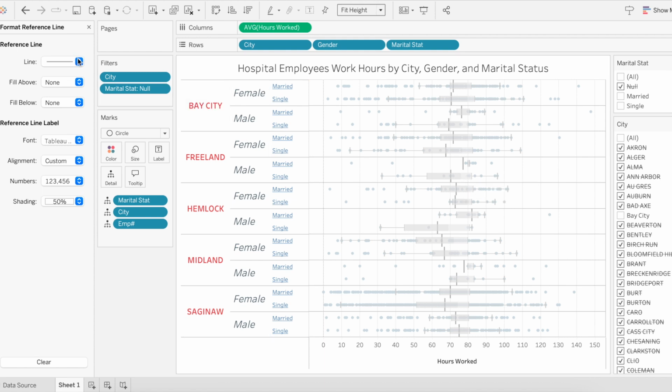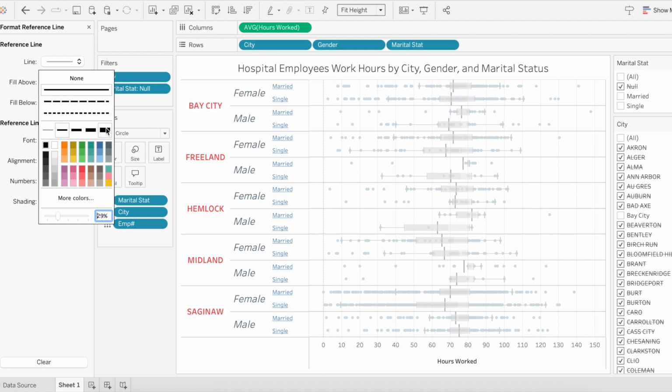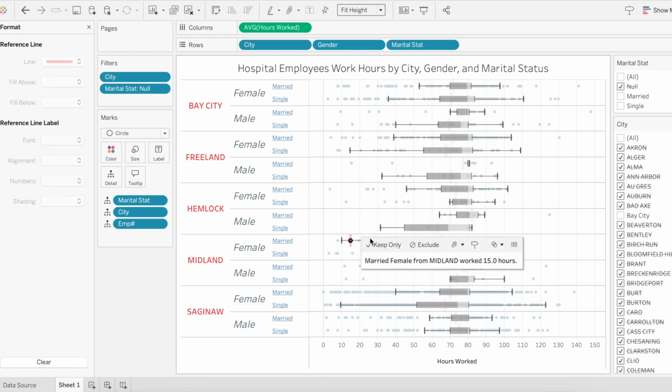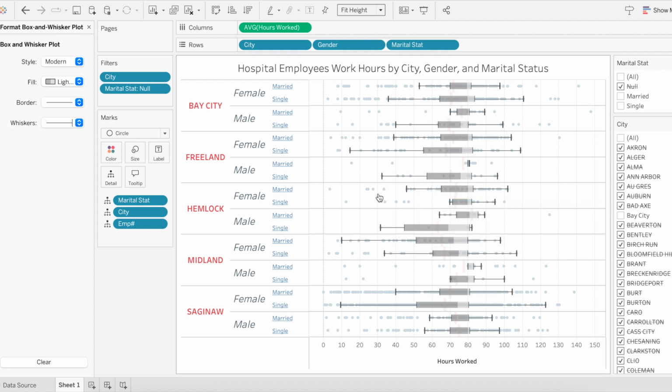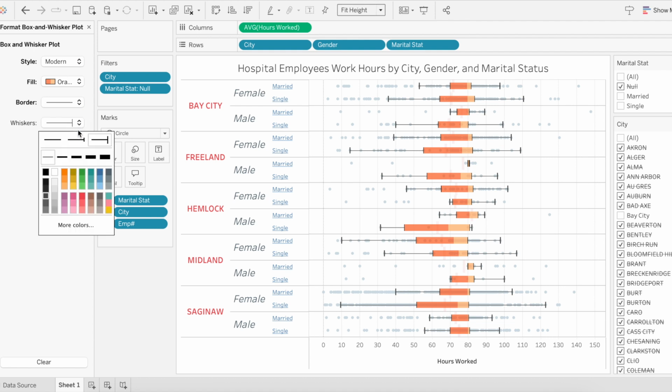For example, you can change this into a big thick line if you want. You can change the color to bright red if you like. All right, that's the line. That's what we want there. Over here, if you right-click on a whisker and format that, you'll see the box and whisker plot. For the style, they give you some different styles: modern style, classic style, fill. You can make it various colors. That's not what I want. Then the whiskers, we can also change to a color, like pink. And there it is. That's how you change those.